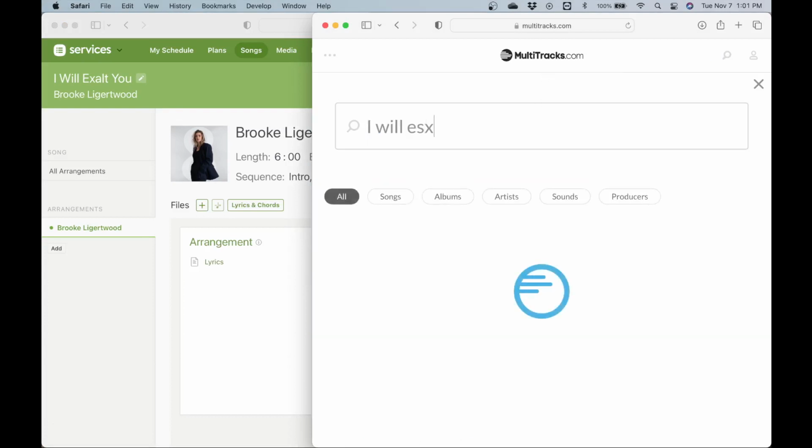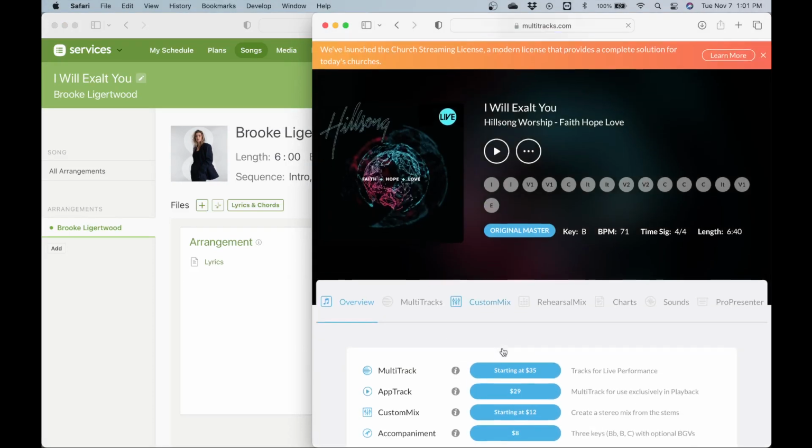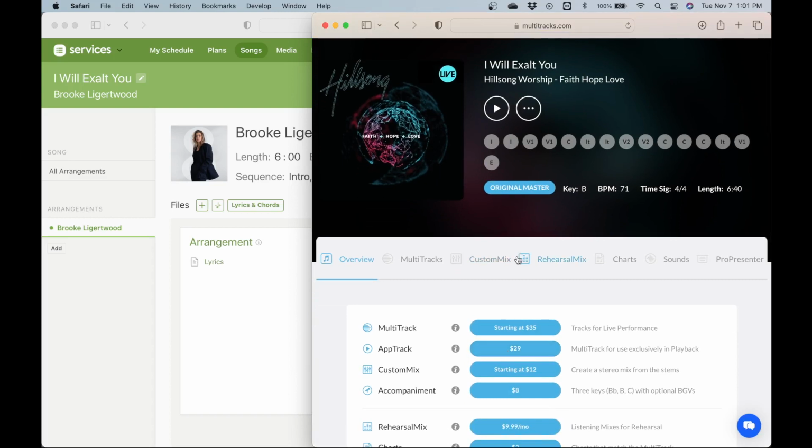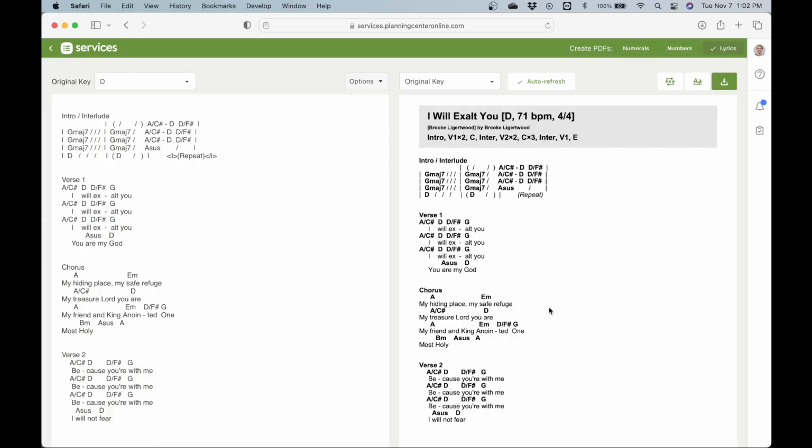Let's do this version. Key of B, 71, 640. I don't know where they got that time from. Good. 6 minutes, 71.44. Our version might be a little bit shorter than 6 minutes, so I would just keep that in mind. Okay, going back to the lyrics and chords, just making sure that everything's all good.